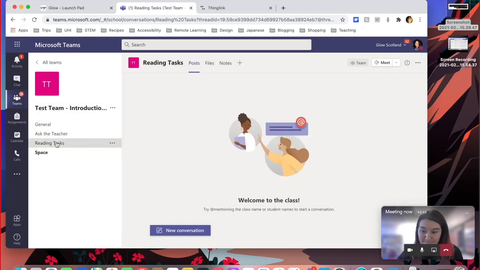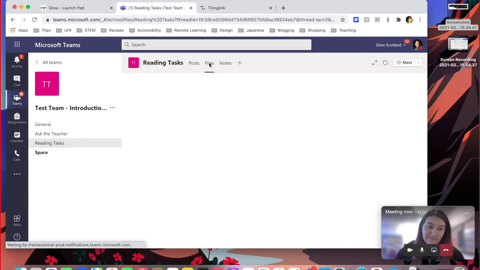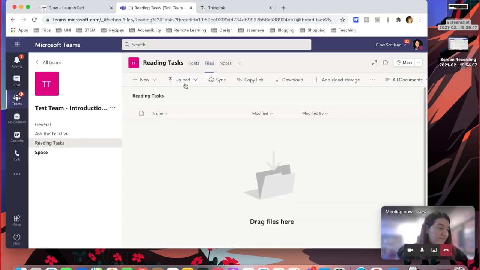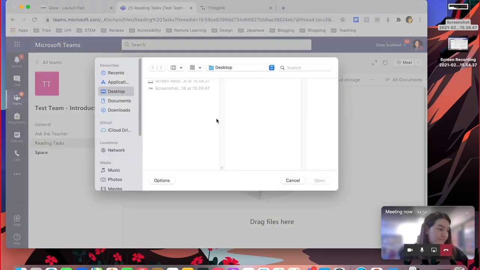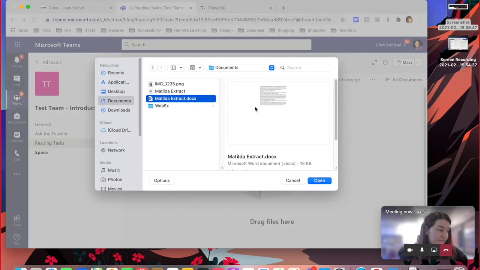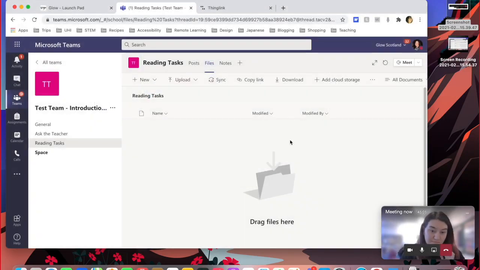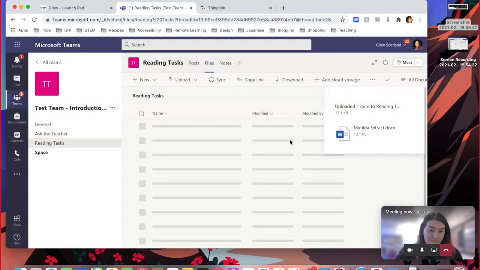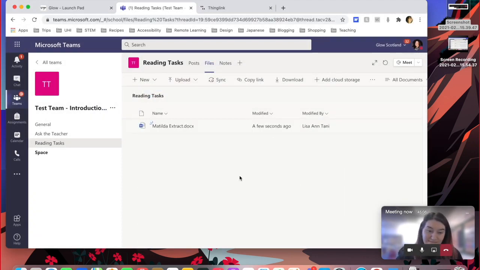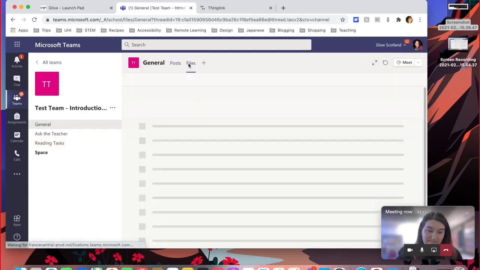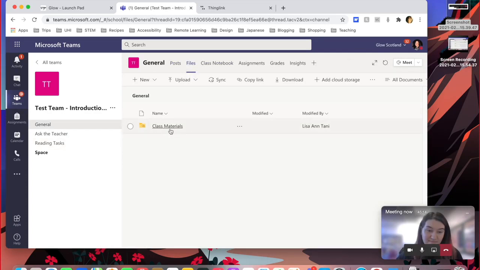Okay, so I'm now within the reading task channel, and I'm going to upload a file that I want my pupils to look at. If I click on files, then click on upload file, it's within my documents. So if I do that, and that's uploaded.